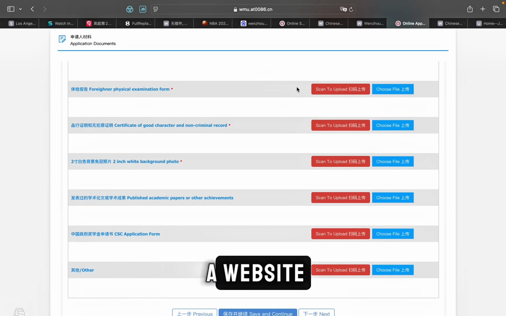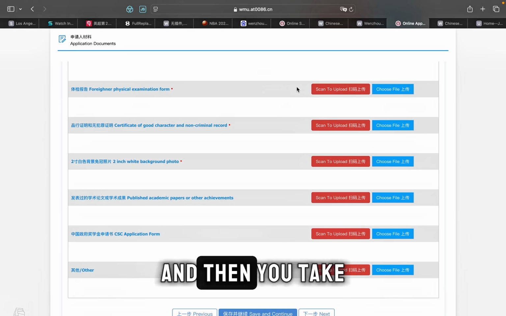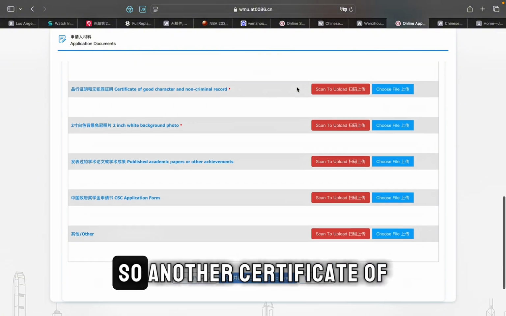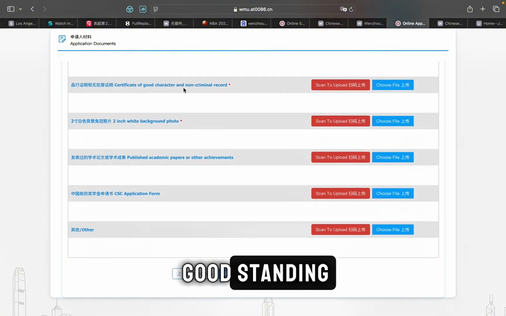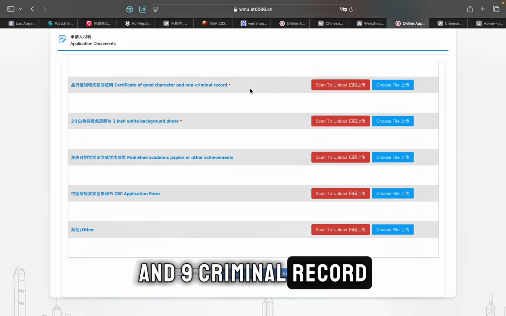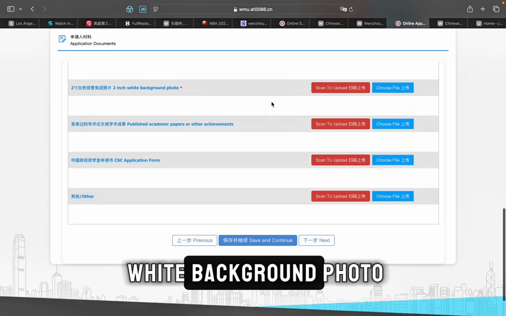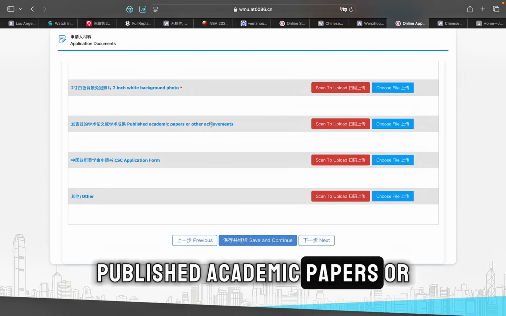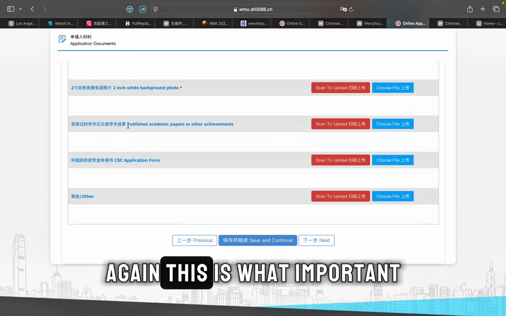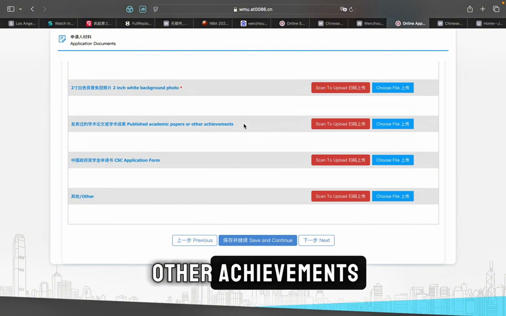I think there's a website I remember that I used and I got it. So you just need to download it and then you take it to your practitioner and then the practitioner fills it out. So another, certificate of good standing, non-criminal record, right? Yes, you do that. And the non-criminal record should be at least 6 months. And then a 2-inch white background photo, published academic papers or other achievements if you have, right? Again, this is important: published academic papers or other achievements.